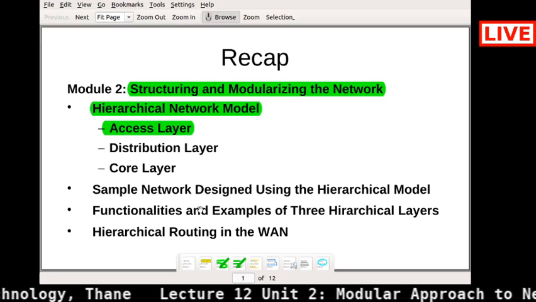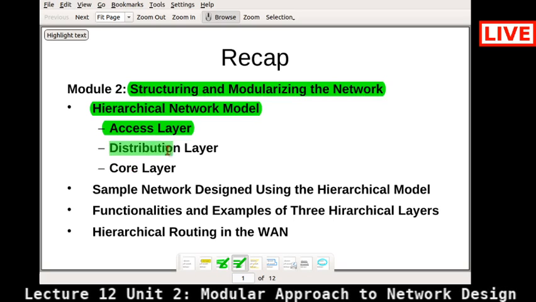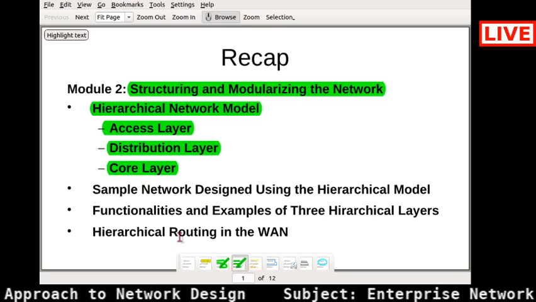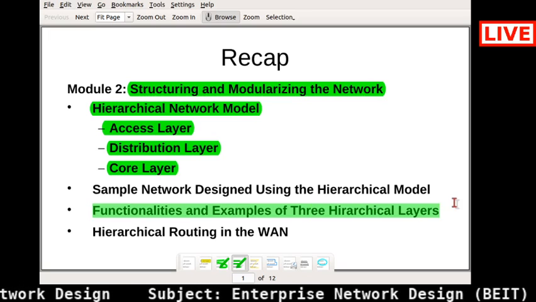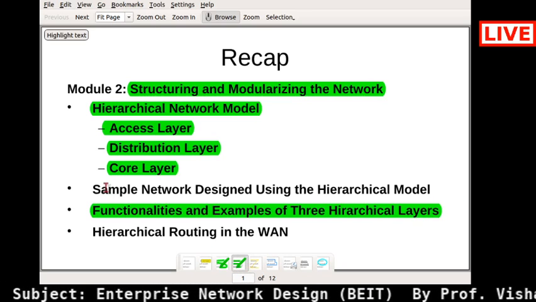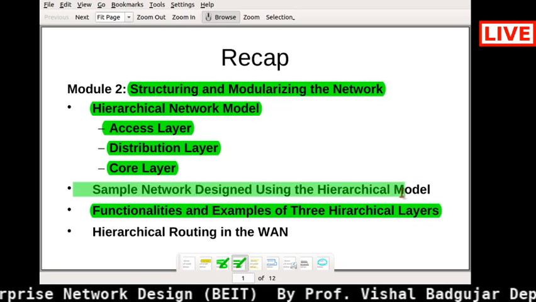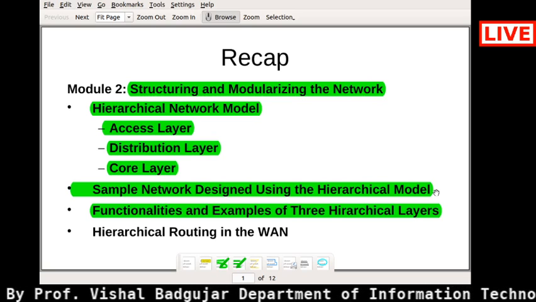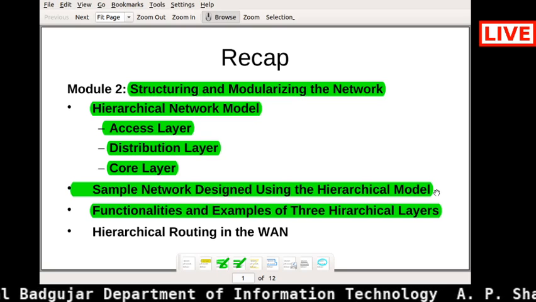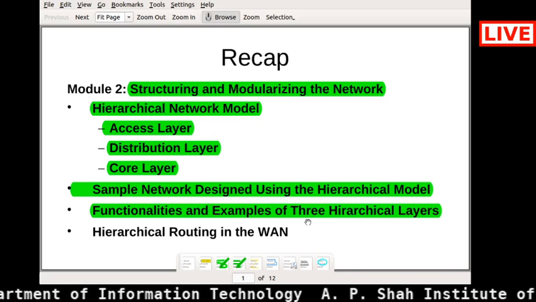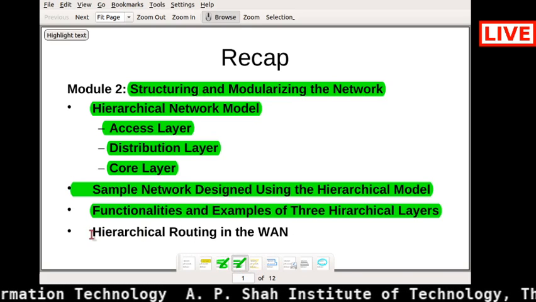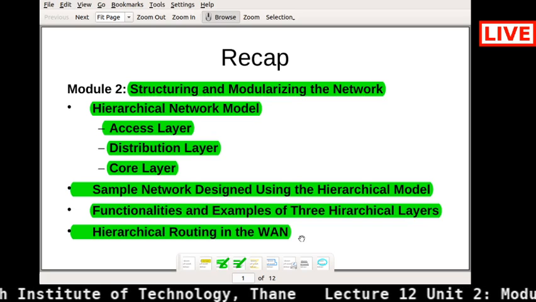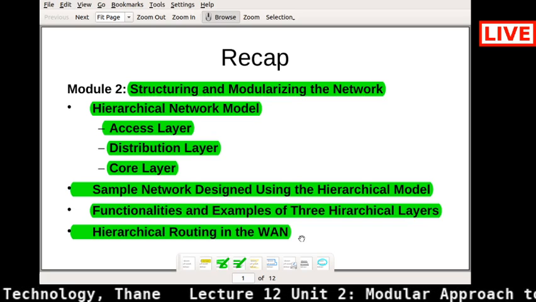We saw the different functionalities of the access layer, the distribution layer, as well as the core layer, with some examples of the hierarchical layers. We also saw one sample network designed using this hierarchical model, how it looks, and where the access layer, distribution layer, and core layer are situated. Using that, we also saw one wide area network topology. So these are the concepts we talked about in the last session.